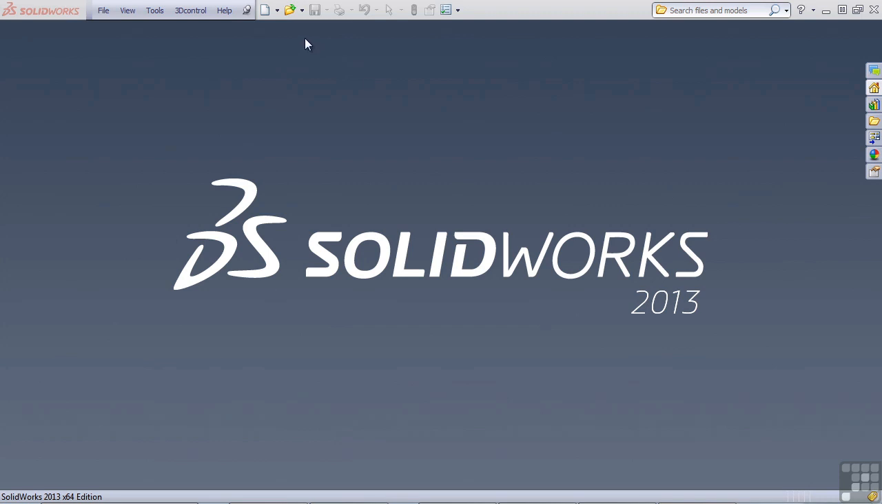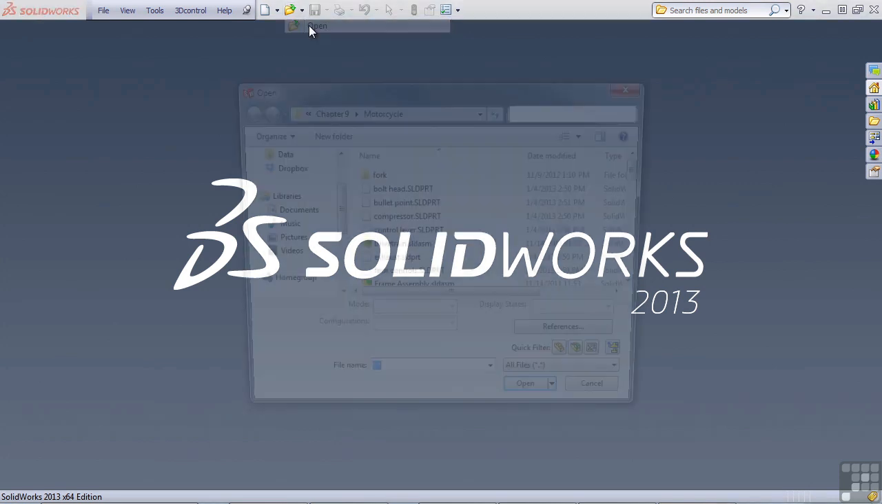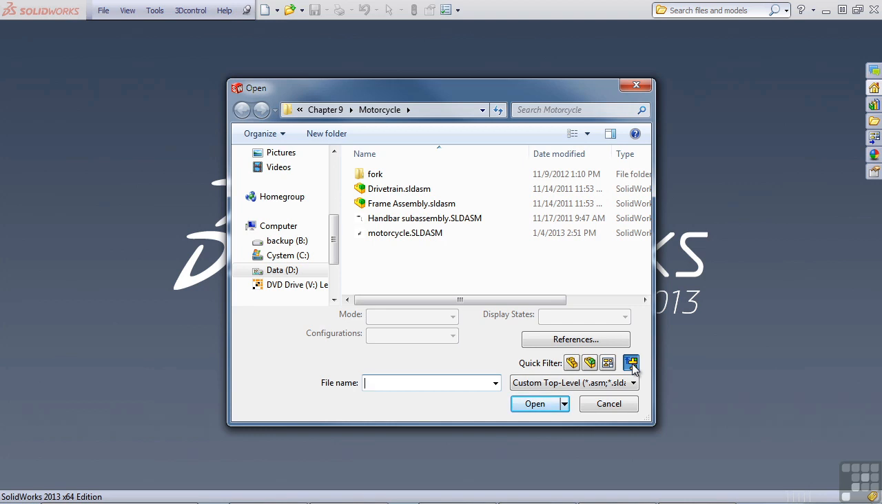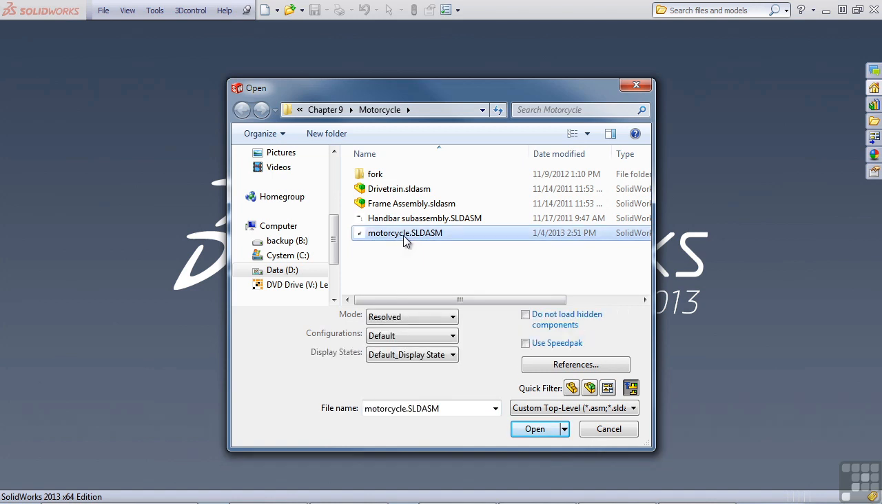Take a minute and let's open the motorcycle assembly in your Infinite Skills folder for Chapter 9. There's a folder inside the Chapter 9 folder called Motorcycle, and when you get there, use this button on the Open dialog. This filters top-level assemblies. Unfortunately, it doesn't work 100% since it seems to be finding 4 top-level assemblies when there's really just one. But in any case, it simplifies the task of finding the very top-level assembly within a folder. So open the motorcycle assembly with me.